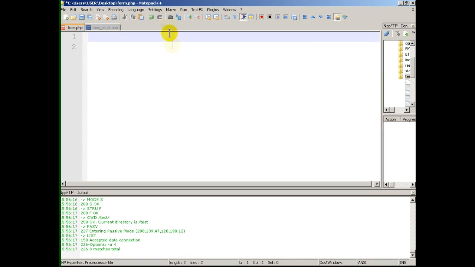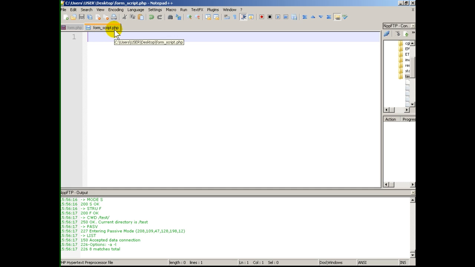So here we are back at my Windows 7 computer, and I have Notepad++ open. So I'm going to create the form on this page. So form.php will be the form file, and it will send the data from the form to form_script.php. So this is going to be the form, and then it will send the data, the values, to this form_script.php.